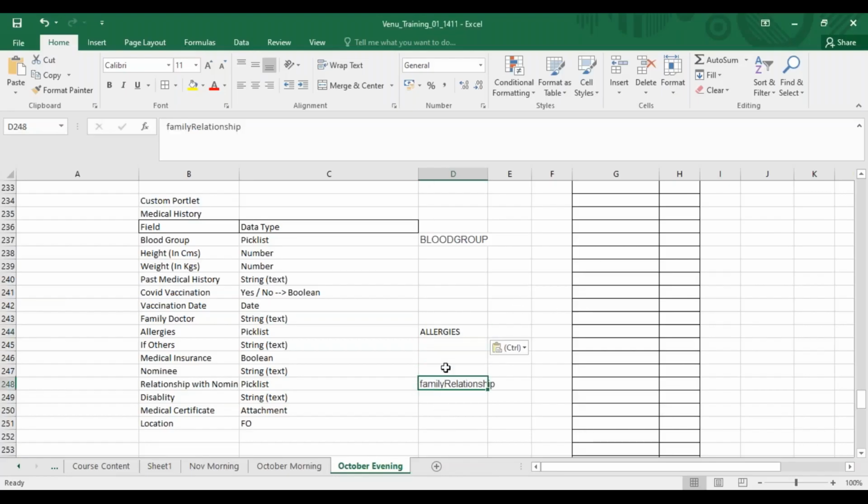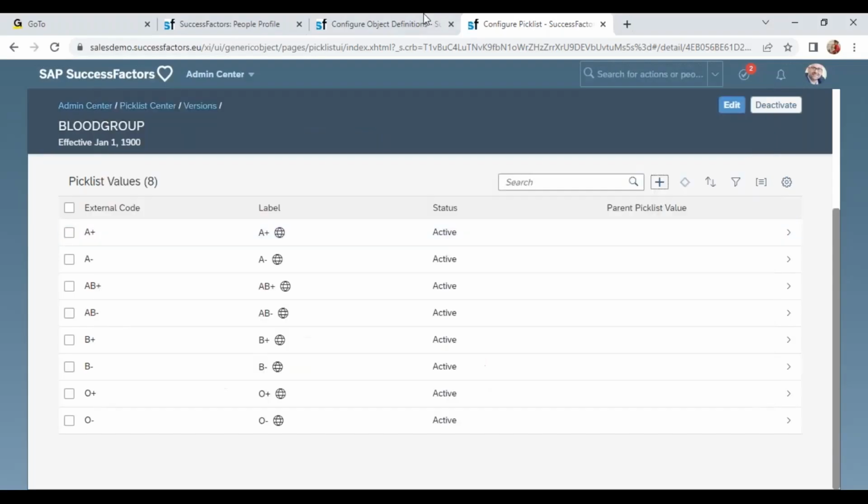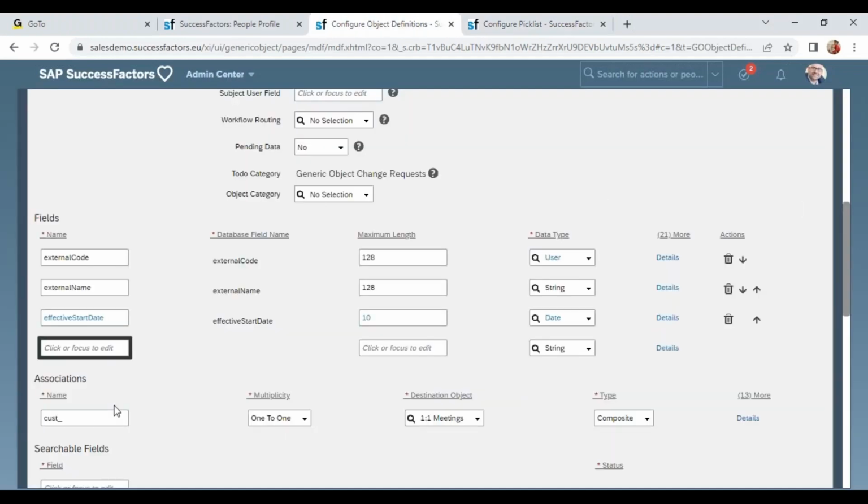So this is fine. I have 3 pick lists. I'll go here, configure object definition. First is blood group. Now the field ID, the first one, what you see here, the name. It should not contain any space. So this is just the ID of the field.